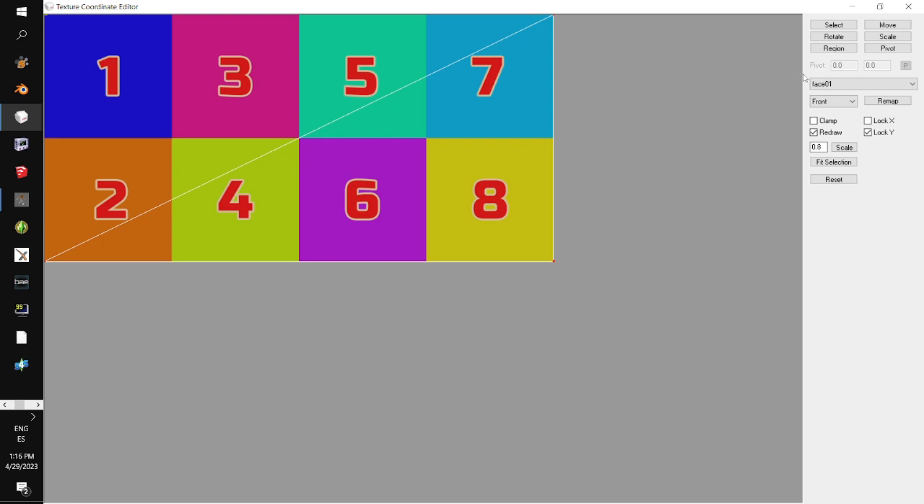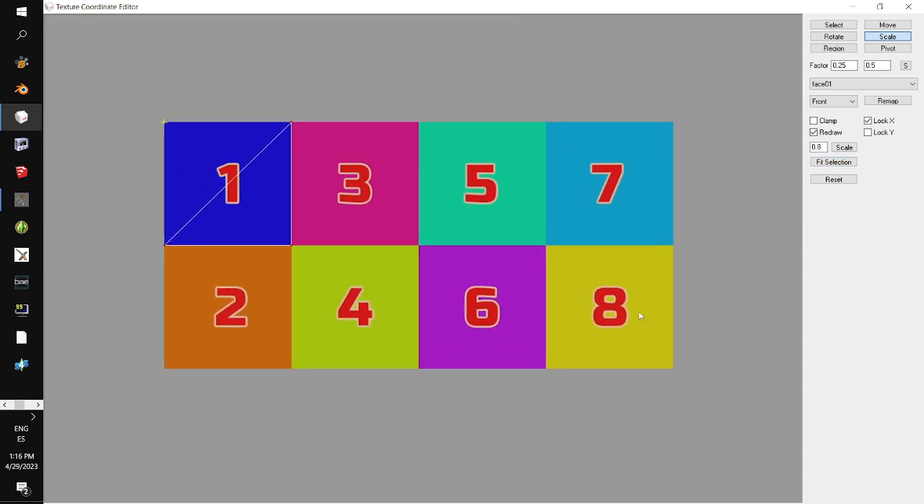Okay, and then let's go to the scale button. I want to scale by 0.25 on the X and 0.5 on the Y, and then hit that S. That did not go as planned. Oh, because the Y is locked for some reason. Okay, so let's just lock the X. And what is happening here? I'm not sure what's happening.